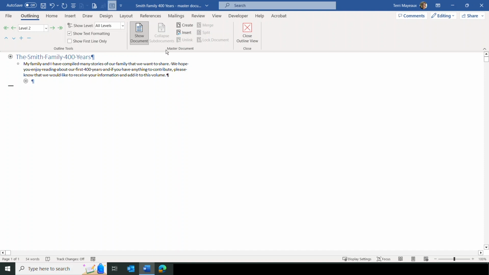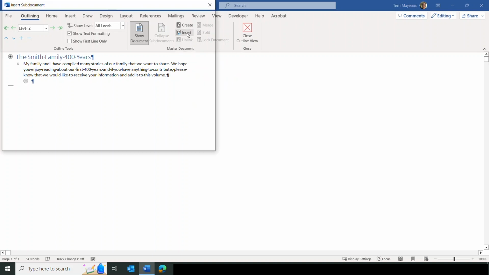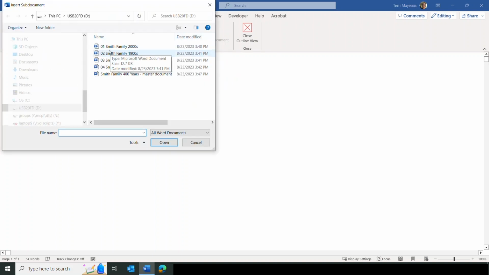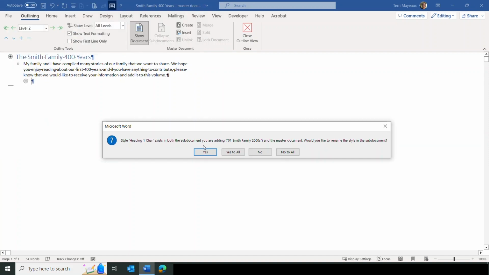And this has expanded a lot. So now I can insert a subdocument. Let's do that. It should take me to where I just saved that master document, and we can see Smith family in the 2000s and click open. We definitely want to add in these subdocuments in the order that they need to appear in our master document. Well, we'll click open.